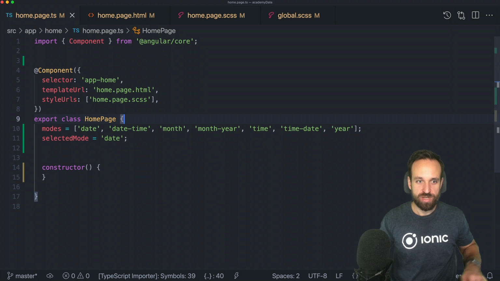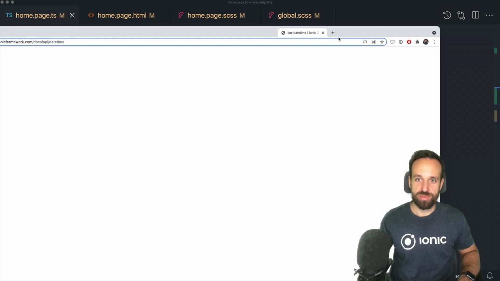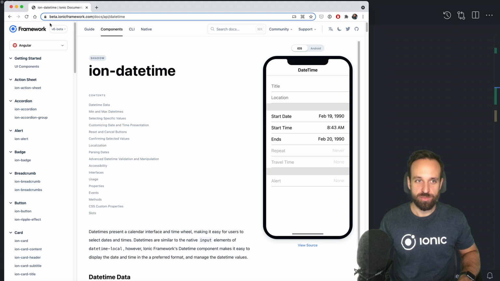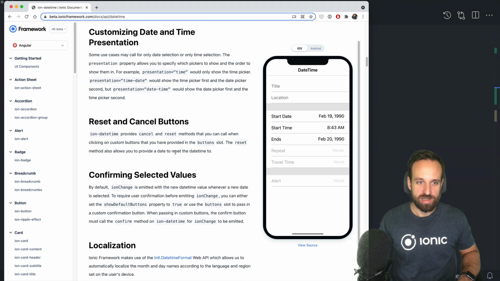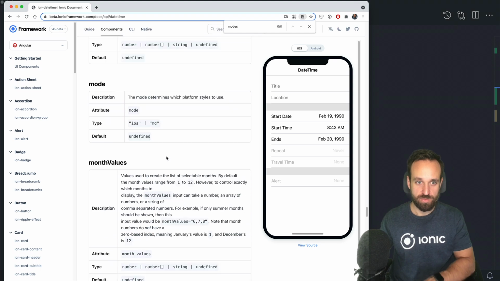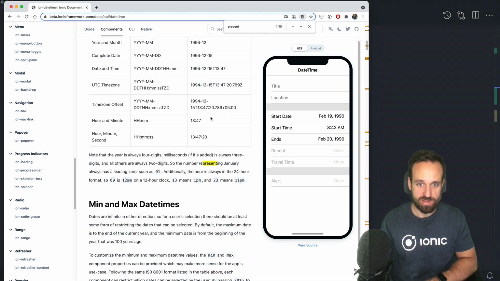What I did so far is I created a little array of the different available modes. You can of course find that in the documentation of the Ion Datetime. Just check it out, Ion Datetime. I'm right here on the beta docs. Can we just find modes? Mode? No, actually it's not mode, it's presentation, something like that.